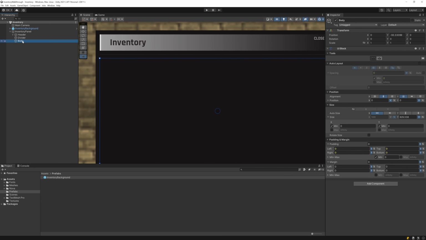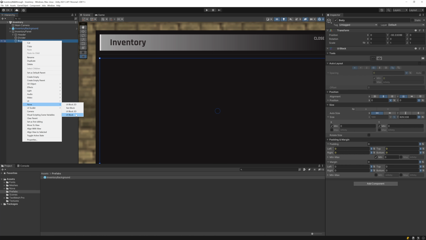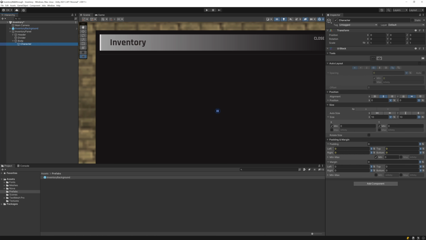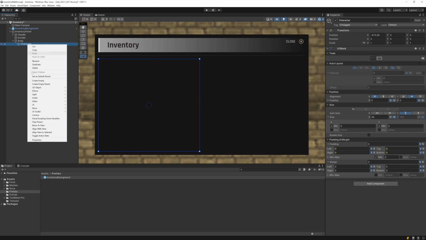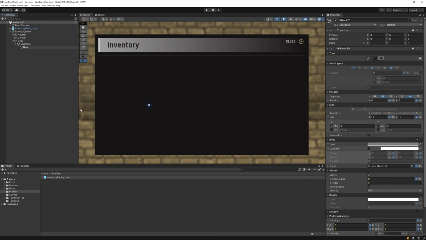Perfect. So now let's add a root for our character grid, which I will left align, fill the height. I'll set the size to be 49%. So that way, when we add our other one, there's a little bit of space between them. And we'll add a header to this as well. This will be similarly styled to the primary header. So we'll expand the width. We'll set the size to be not quite as big as the primary header.